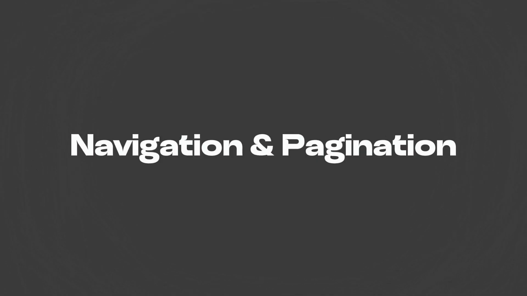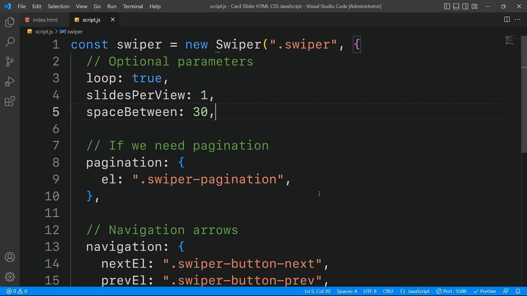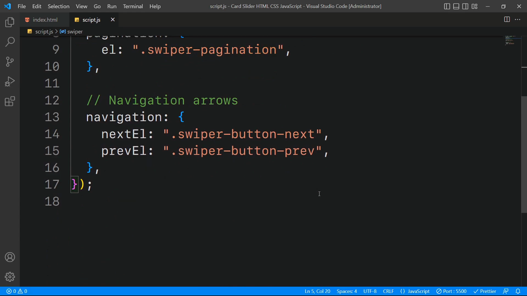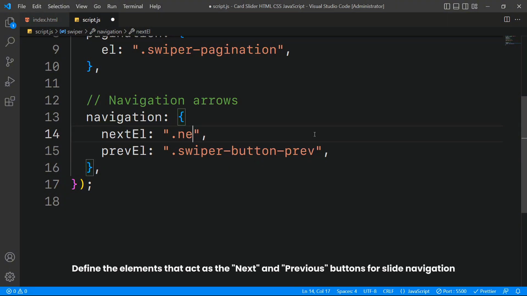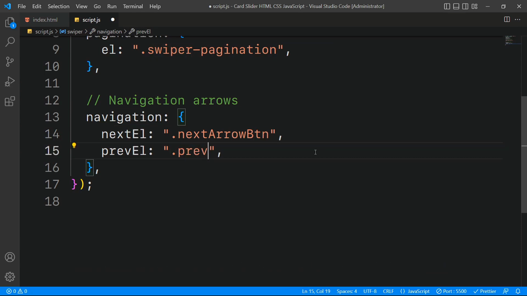Next, we'll move on to adding navigation buttons and pagination. Customizing the navigation buttons is straightforward with Swiper.js. To do this, we'll update the navigation parameters. First, for the nextEl parameter, we'll specify the class nextArrowBTN. Likewise, for the prevEl parameter, we'll specify the class prevArrowBTN.